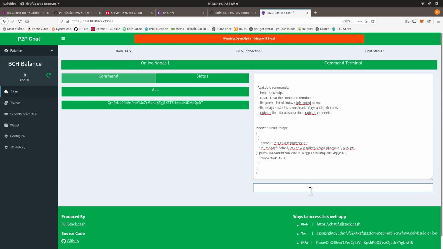Circuit relays are required for the web browser to communicate with other web browsers. They can't talk to one another directly. They have to go through a circuit relay that uses secure WebSockets. So right now there's only one, but this is going to expand. One of the ways IPFS works is that it gets better as more participants join the network. So as there's more circuit relays, and more people using the app, it actually performs better because there are more redundant ways for data to travel.